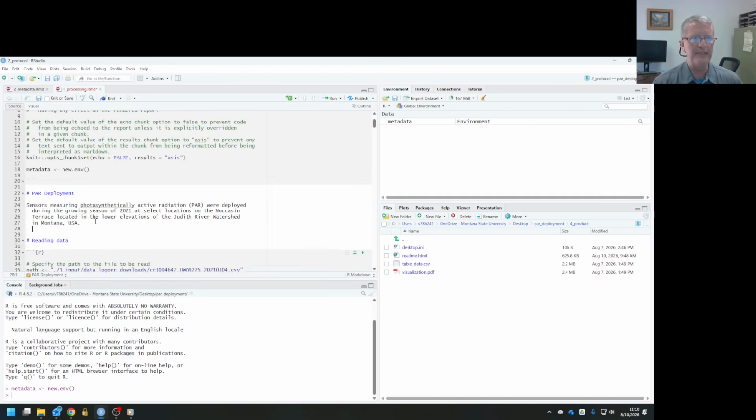So I am going to add a new first level header here for a particular deployment. And this deployment is called par ll par 01. That's the code name for the site where this instrument was deployed.